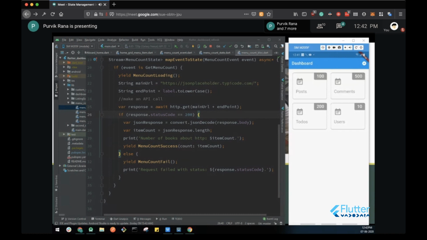So if we are not getting the response code equal to 200, at that time I want to yield a different state, that is the menu count failed state. The menu count failed state will be the same state that we have defined over here, which does not contain any value. But based on that state, you can display different things on the UI.